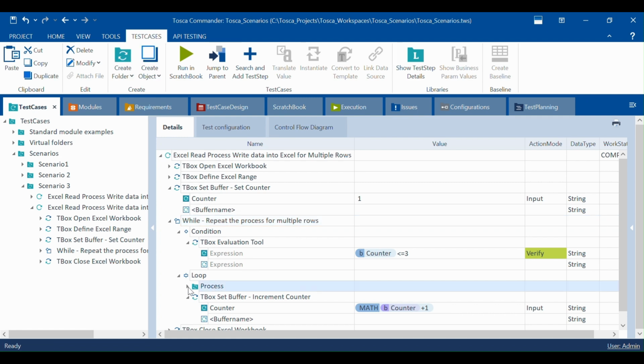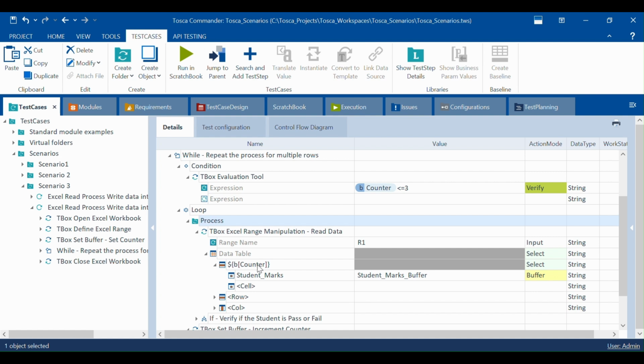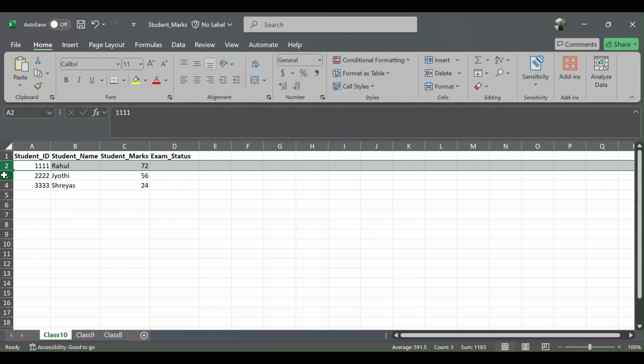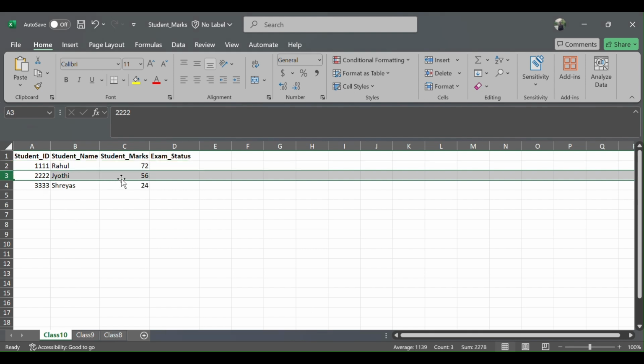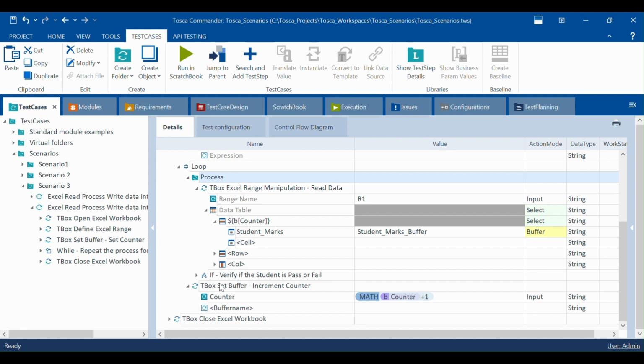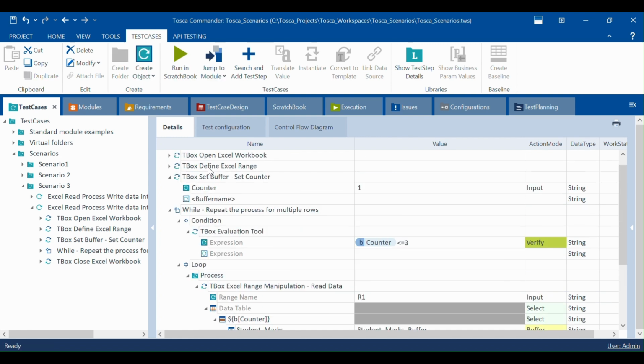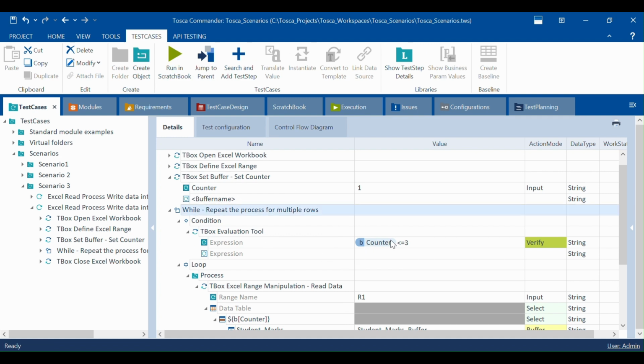It will be executing now, in the process, dollar buffer of counter. What is the value of counter now? 2. So it will start reading the second record. It will get the value, process it, and say pass or fail. Here it should say pass. Now again come down, increment. It will become 3 now. Go to the top to this while loop. Now 3 is less than or equal to 3. 3 equal to 3, true. Yes. Come again inside this loop.